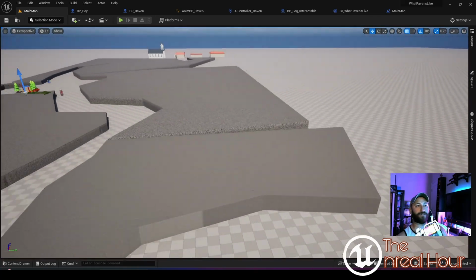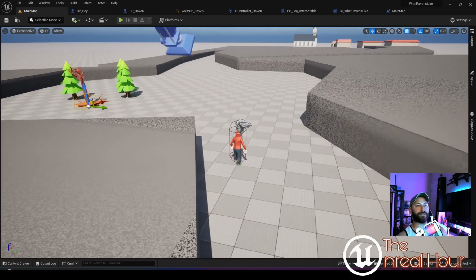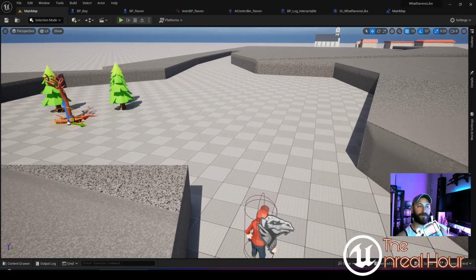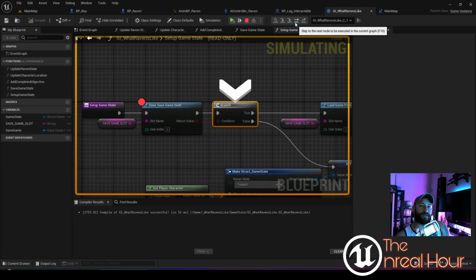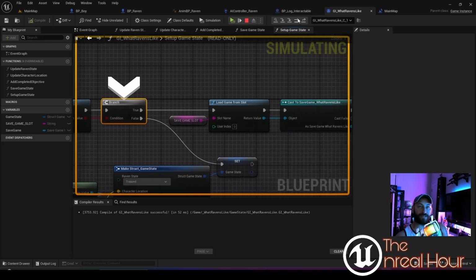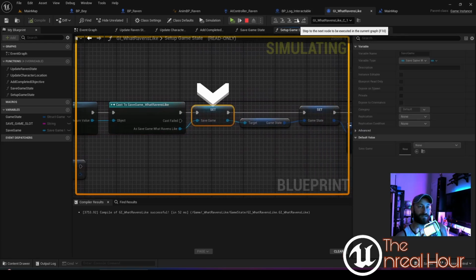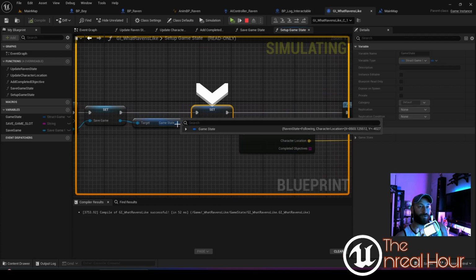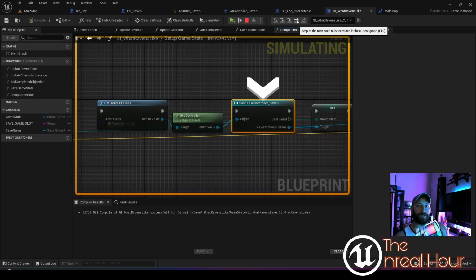It should take the character from, I know it's only a small jump, but he shouldn't be here. He should start over there somewhere. So let's see. Right, so we're in the save thing. Our save file does exist. We load it. We cast it. We set it. And then we're going to pull the save game state from it. And as we can see, the Raven state is following. The character location is here. We're getting the Raven.